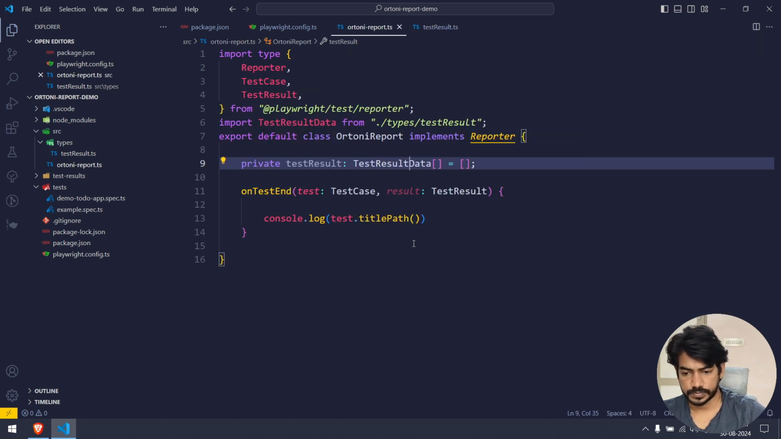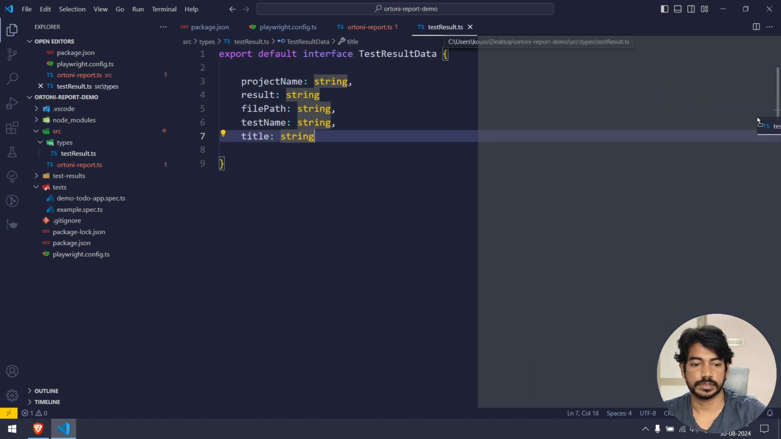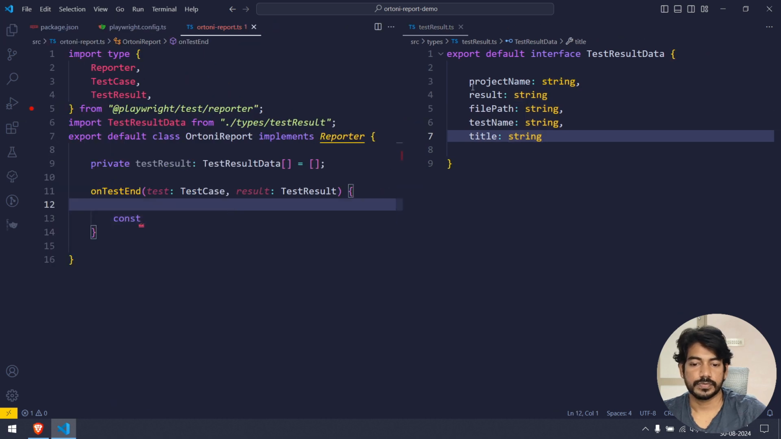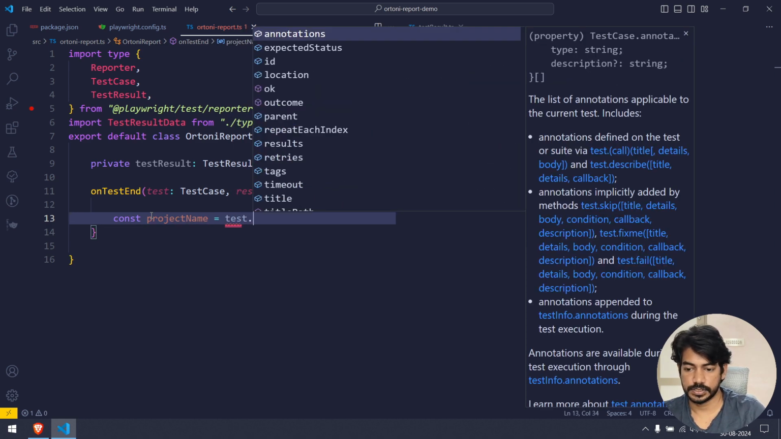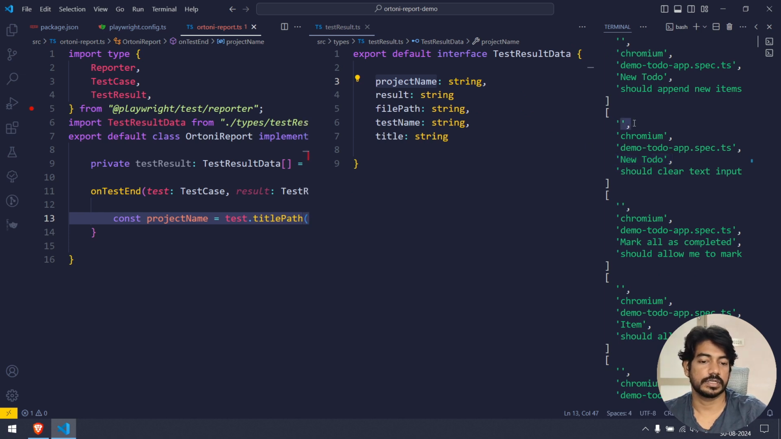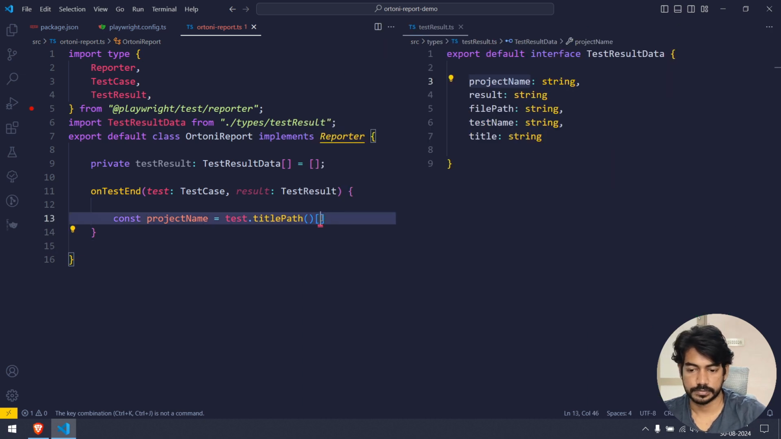Now what we'll do, I'll just store it like this. Okay, so first of all we'll say const, then followed by what we want. We want the project name, so const project name, and we are going to get it from the test, right? So test dot title path, and since it's an array, we can access it directly. What's the array? Project path is 0, this 0 is empty, and this is the 1, right? So we'll make it 1, yeah.